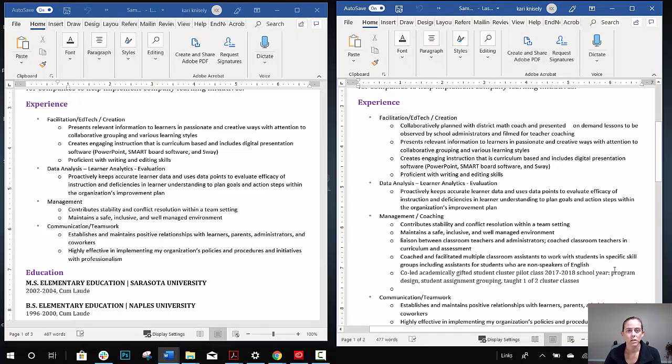Okay, so now we're going to compare step 2 and step 3. Step 2 is on the left, step 3 is on the right. So as you can see, this is what we reviewed a little bit ago. There's 3 bullet points under facilitation, ed tech, and creation. So now there is 1, 2, 3, 4.